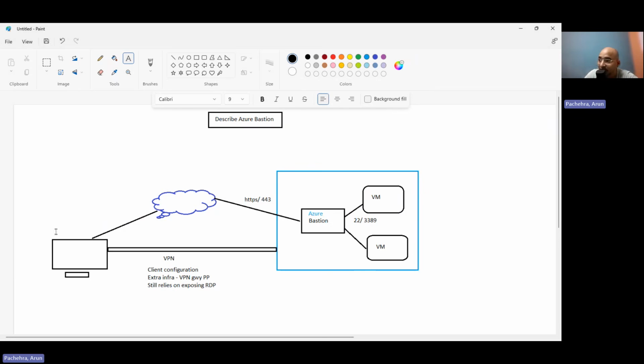So how it works, this guy will type portal.azure.com and establish a simple connection with the portal, and then click on connect, establishing this TLS connection with the Bastion. The Bastion will send the HTML back to the local laptop and it talks to these VMs over RDP ports. Okay, we don't need any client software here.